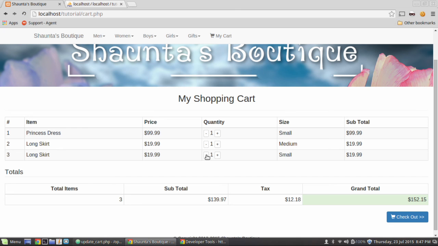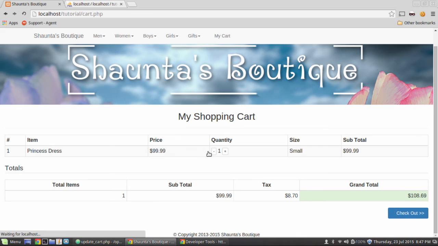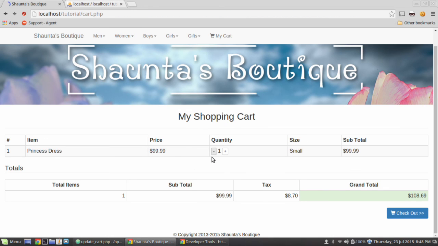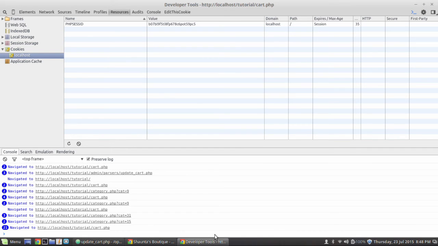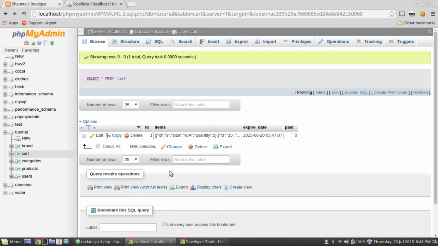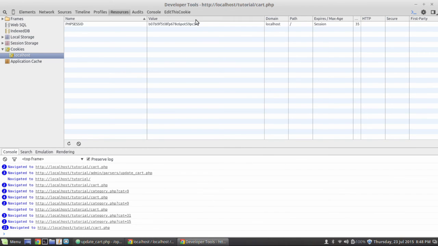So then if I subtract these back down, okay, and before I get rid of this, let's look at our database, browse. So we have one item left in the database, ID of 4. If I take that last one away here, okay, it says your shopping cart's empty, and the cookie now is gone, and hopefully the database item is gone as well, if that's what you chose to do. Alright, so it does get rid of the cookie, it gets rid of the row in the database, and the updating functions are working correctly.